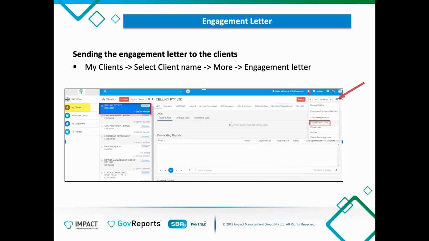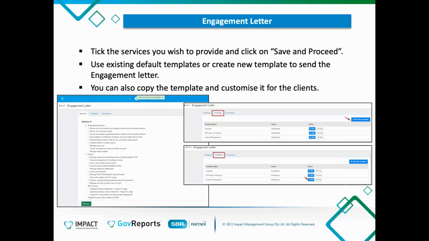Once you create the engagement letter, you can go to My Clients, select the client name, and then go to the More, where that arrow is, and you'll see there you've got an engagement letter. So once you have the client, you've added them in as a client, you're then able to go and choose your engagement letter that you want to send them. So when you choose engagement letter, you then come up with all of the different sections, and you're able to pick which section you want. So you provide and click on Save and Proceed.